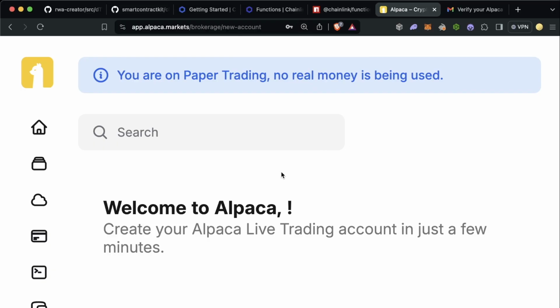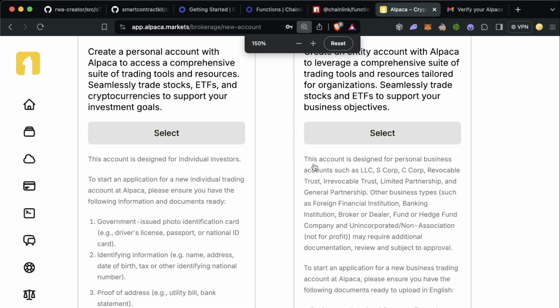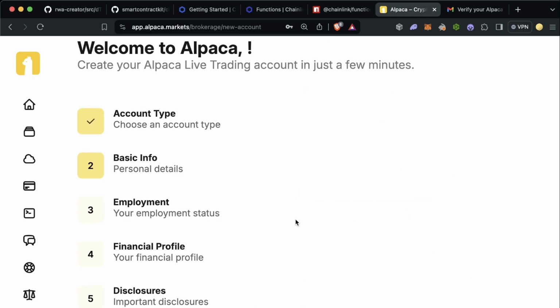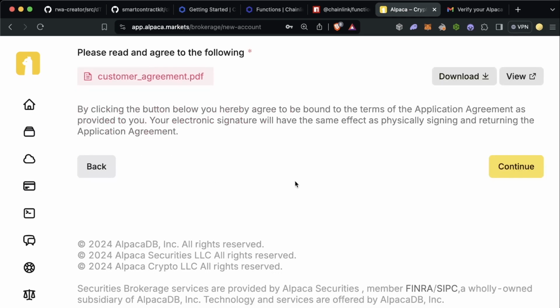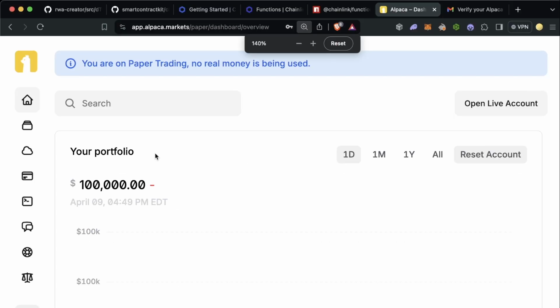Now, if you want to do this for real, obviously you would just switch this over from a paper trading account to a real trading account and then do the real trading. So we're just going to do this as Alpaca trading though. What we're going to do is select that we're an individual. Next. We could do all this stuff, but I'm not going to because we're in a paper trading account and I can do whatever I want in a paper trading account.